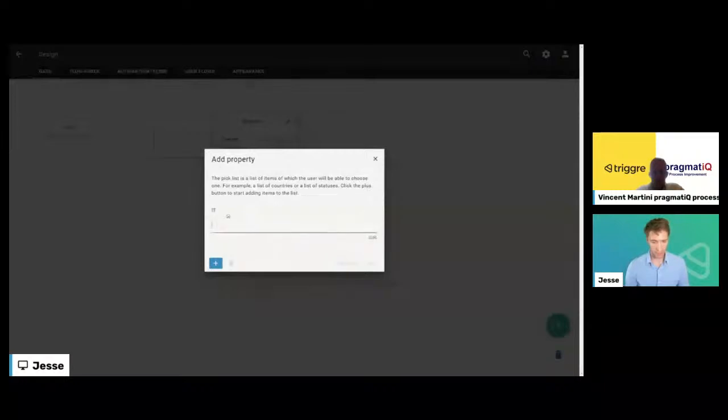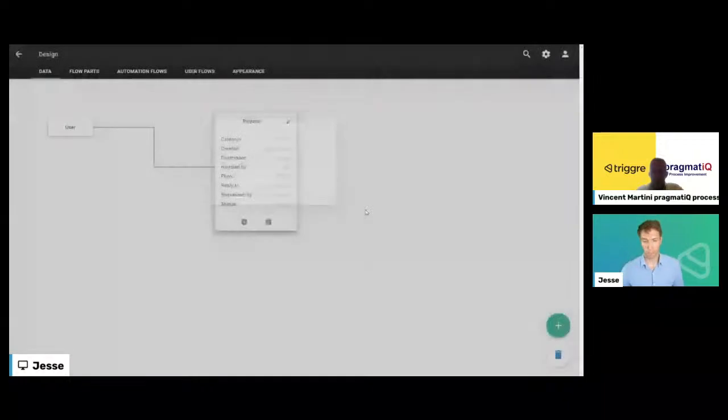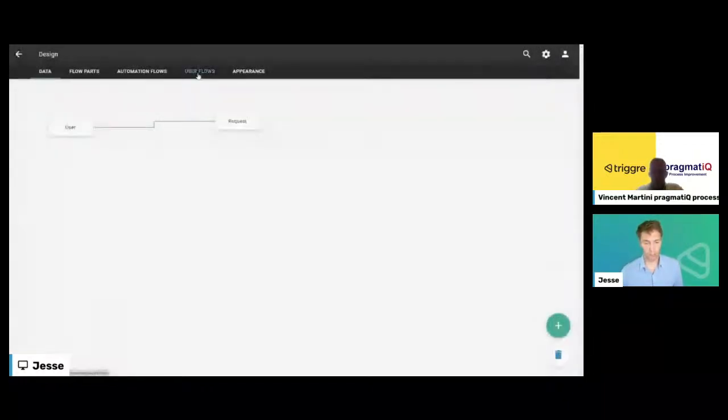IT, chair, desk. These are the best categories that I can come up with right on the fly. Custom sorting because it's fine. Proper name is category. Category. Okay. Now when we enter a new request, right?